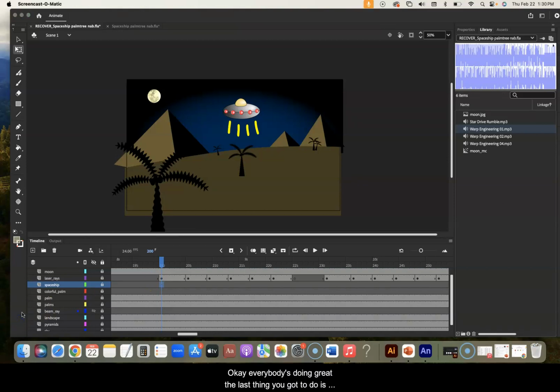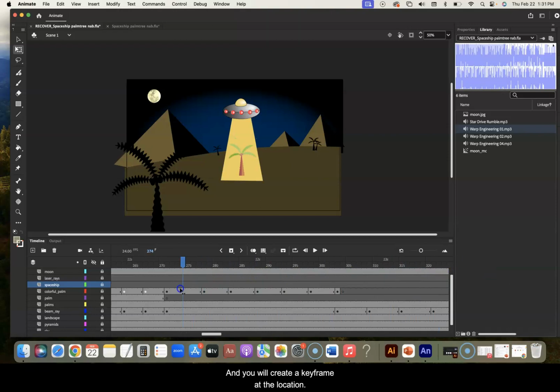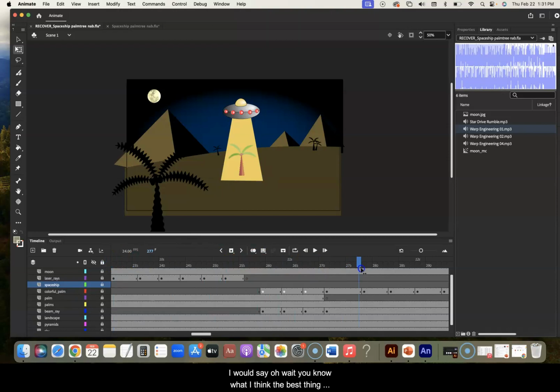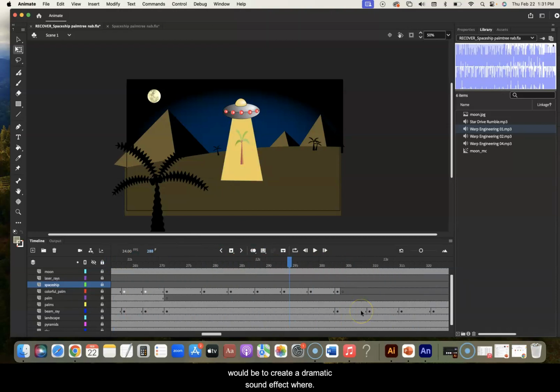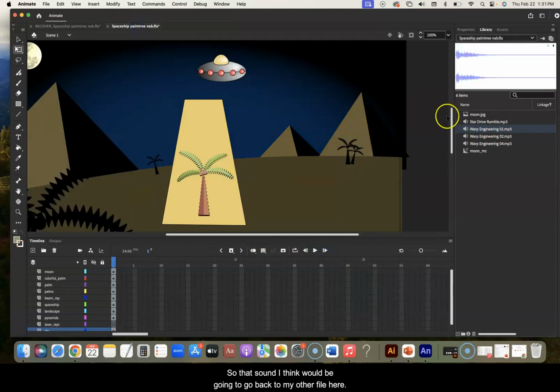Okay, everybody's doing great. The last thing you got to do is add the sound for the spaceship taking off. So you'll create a new layer for that, and you will create a keyframe at the location. I would say, oh wait, you know what? I think the best thing would be to create a dramatic sound effect where the palm tree gets sucked up into the spaceship. So that sound, I think, would be, let me go back to my other file here. Maybe that. So warp engineering 2.